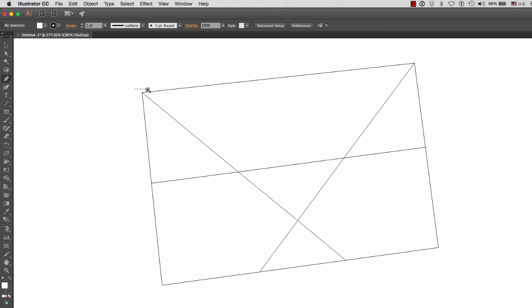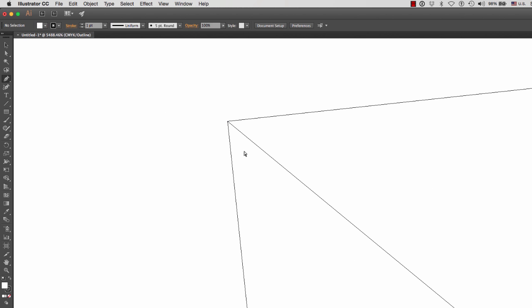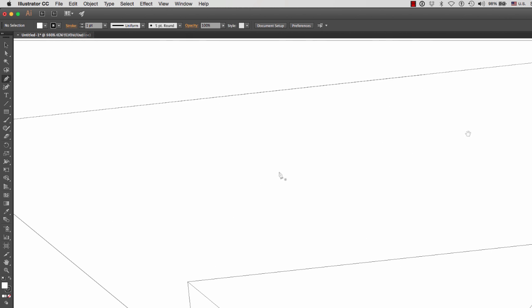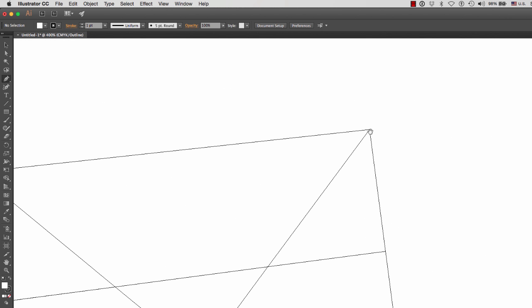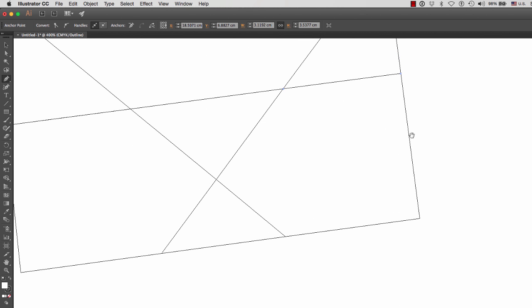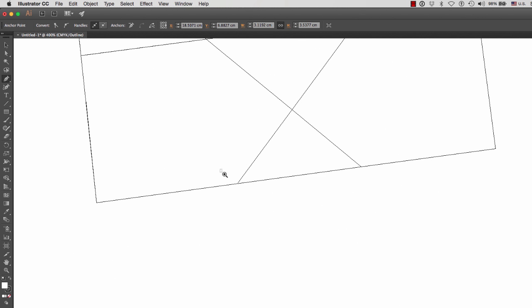Now, if I go over here, you will notice that this shape right here became a shape because we snapped this path to this point right here. Same thing for this corner right here on the right hand side, and so on. However, right here we had a problem.